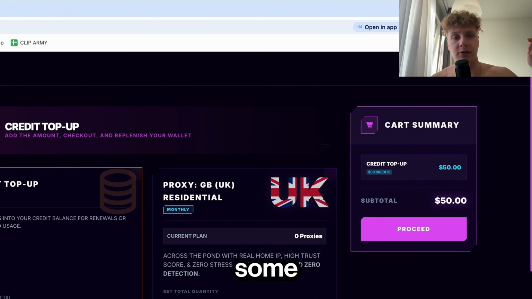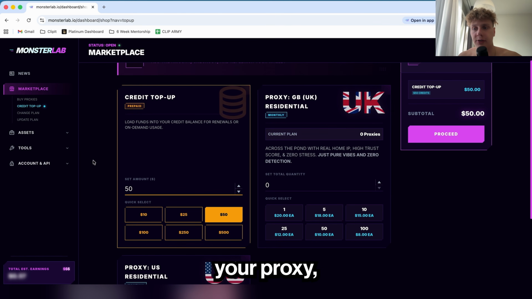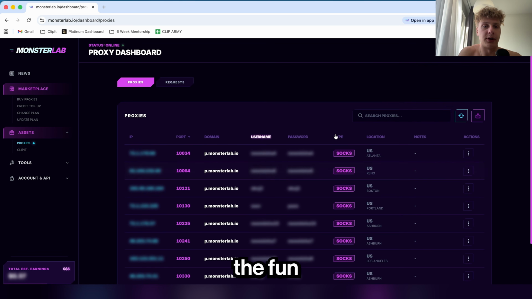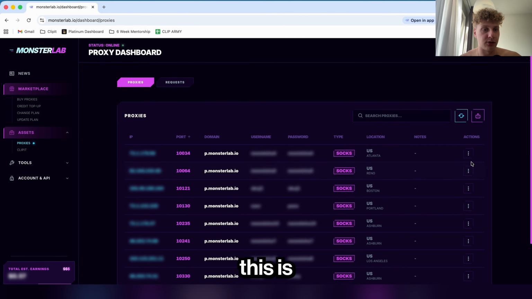So yeah, make sure you have some money on the account, or you link your card so it can automatically renew. All right, once you've got your proxy, you want to head over to assets and proxies right here. And this is where the fun stuff happens. This is where you can see your proxy that you have just purchased, and this is where you can edit your proxy.